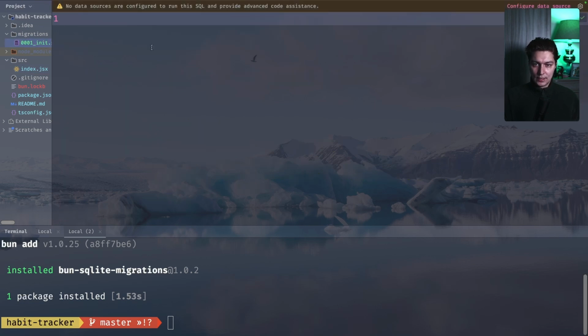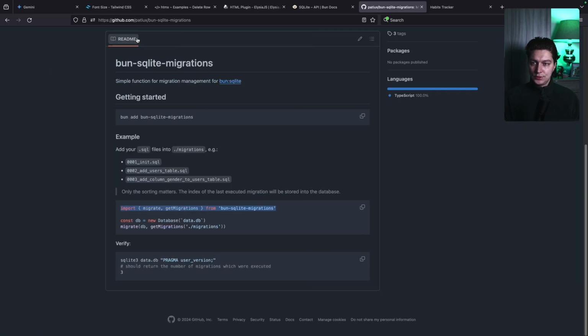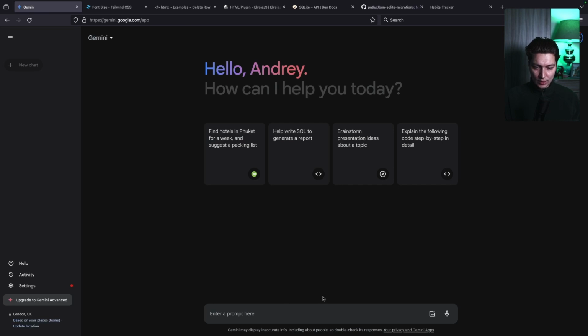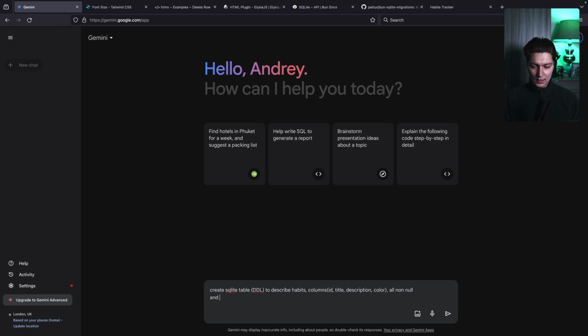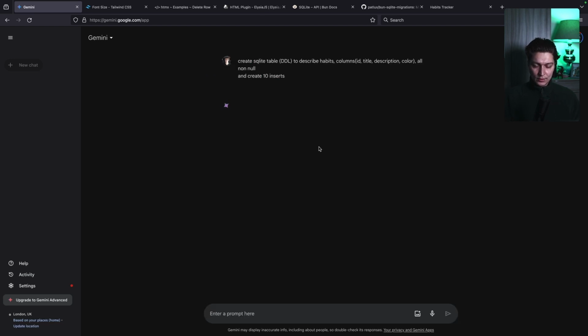And we're actually going to use these files to seed some test data as well. Let's jump into AI support, and we can ask to create SQLite table DDL to describe habits, columns ID, title, description, and color, all non-null, and create 10 inserts. Let's see if it will help us.